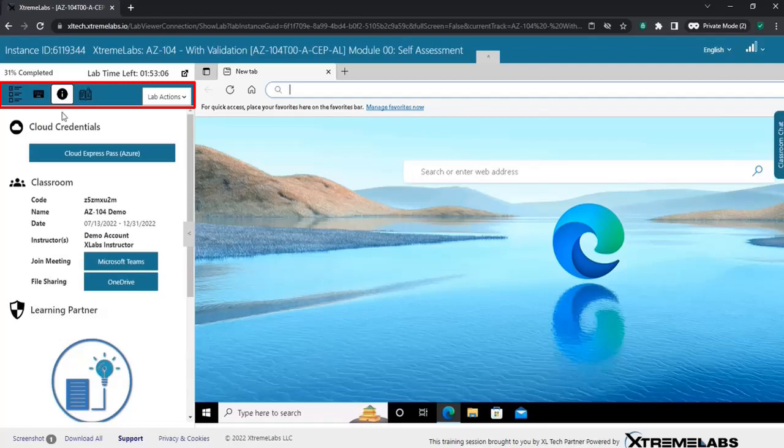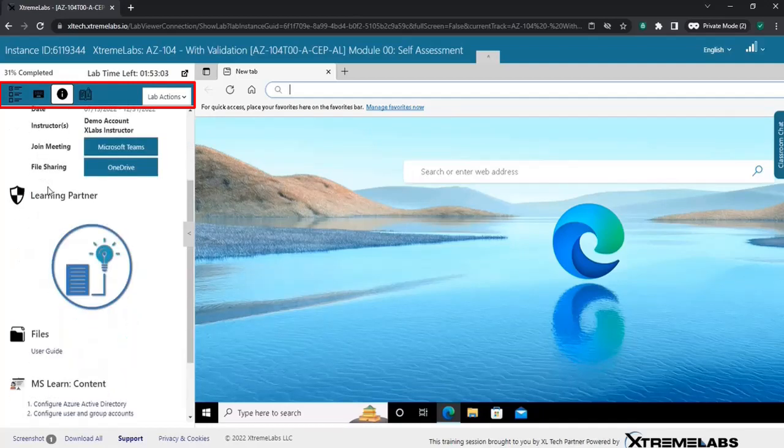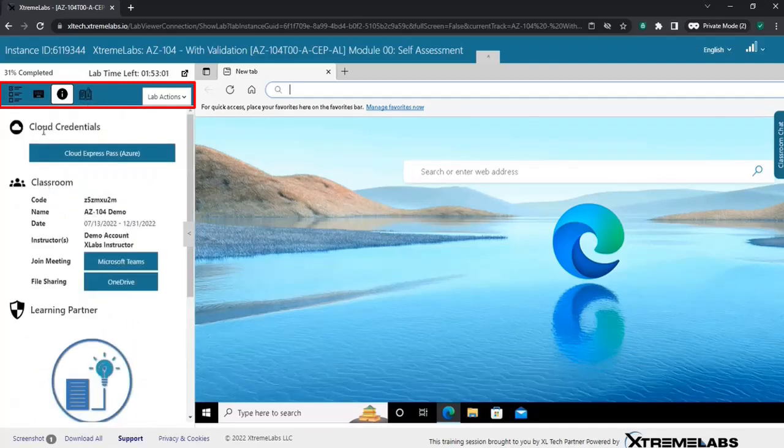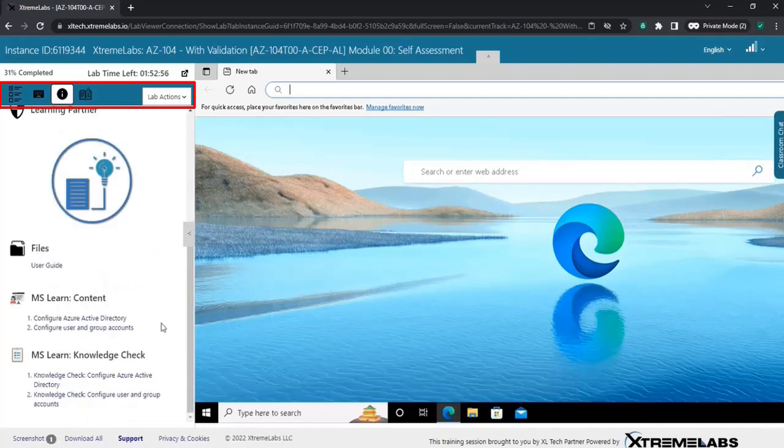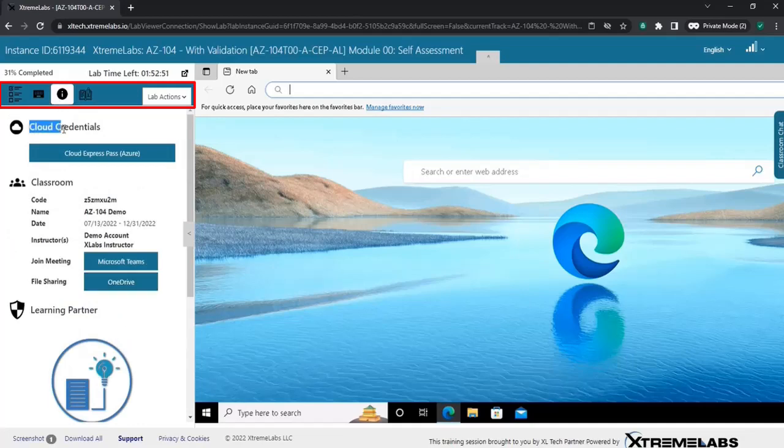This includes a lot of information about the classroom you are in, as well as information that will help enrich your experience within this lab module. Let's start at the top. Where it says Cloud Credentials, there's a button where you can click on Cloud Express Pass.